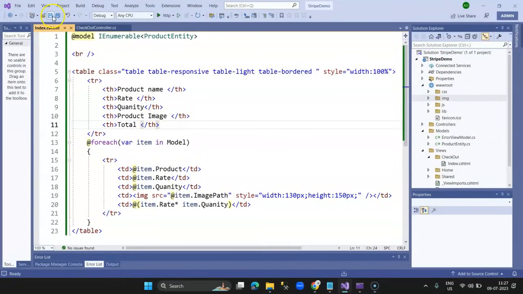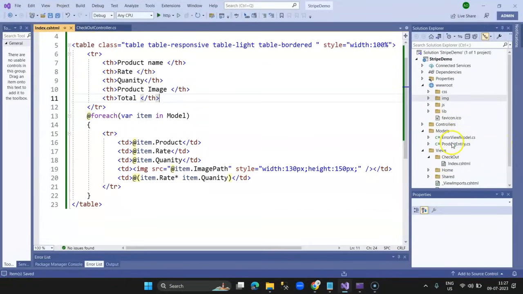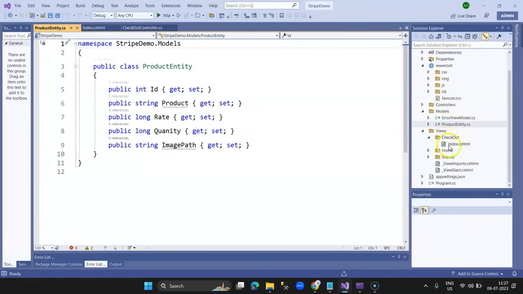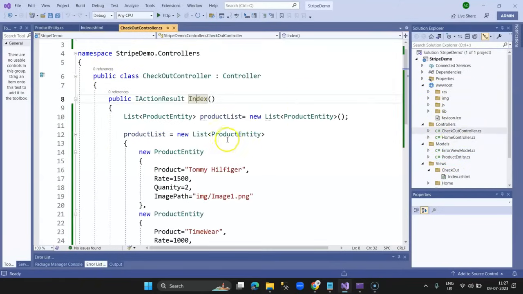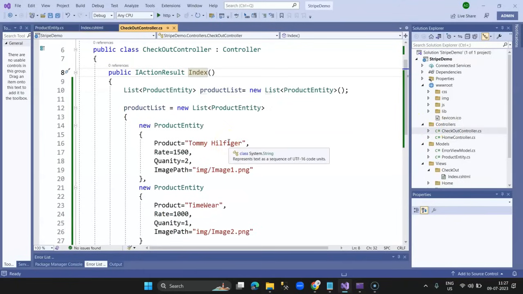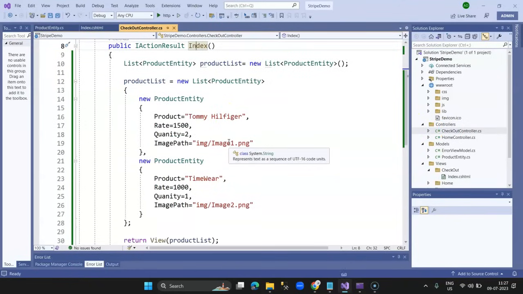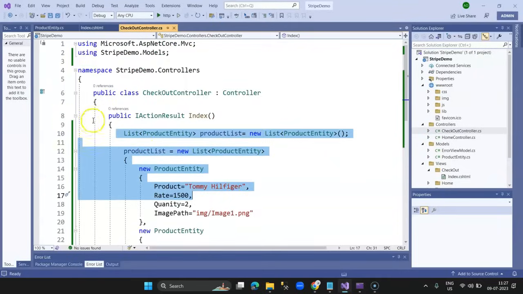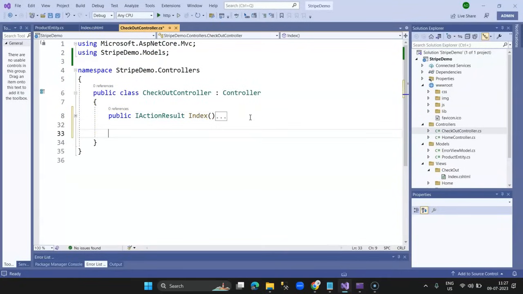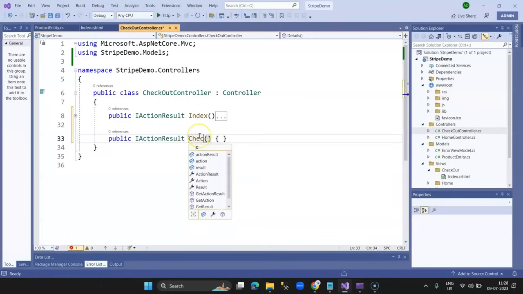So first we'll add a checkout button. First we'll add a controller method. So I go to the controller, and here I'm going to add a method called checkout. So we might copy the same code to populate that information over there. So let's add a method called public IActionResult, and this will be checkout.